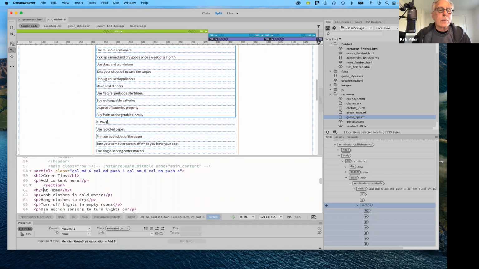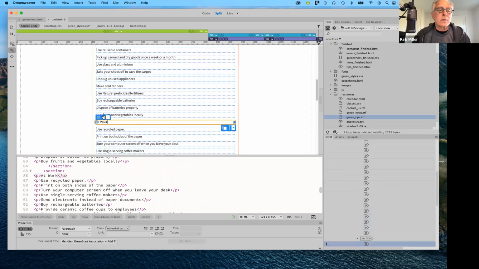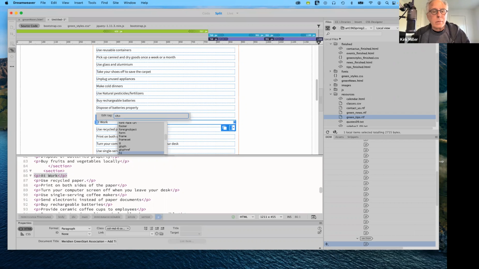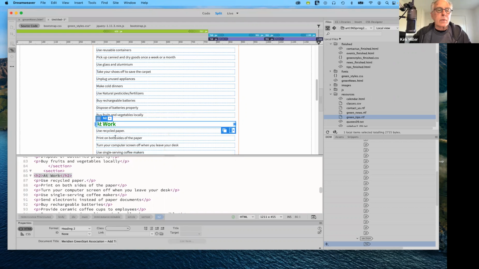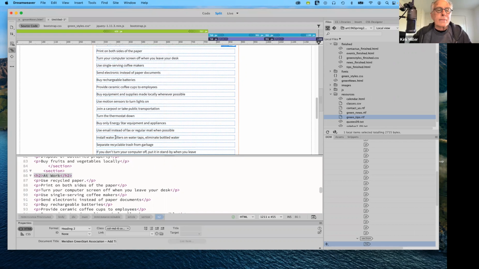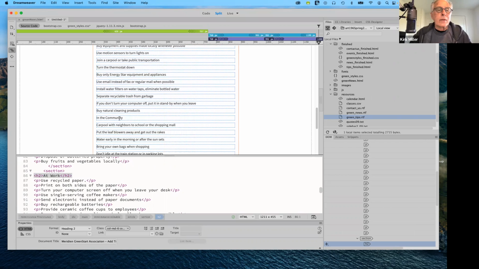Same at work. I'll select that. Again, click on it and make sure that it's highlighted in blue. Hit Command T, and I'm going to change it from a P tag to an H2. And hit the return key a couple of times. There we go, at work. And then we have in the community.